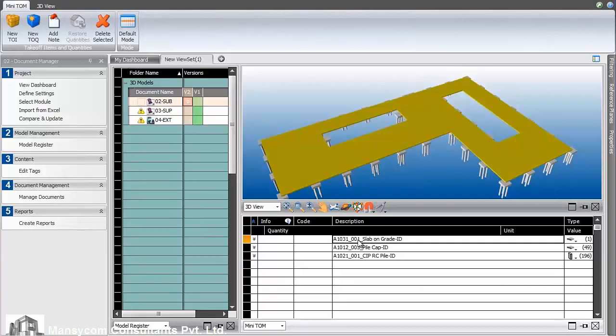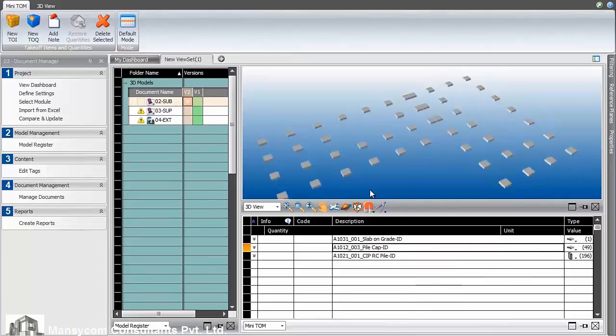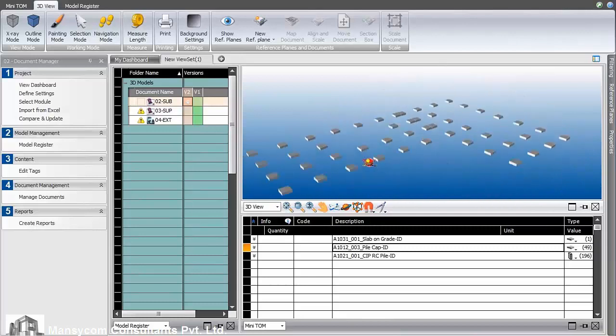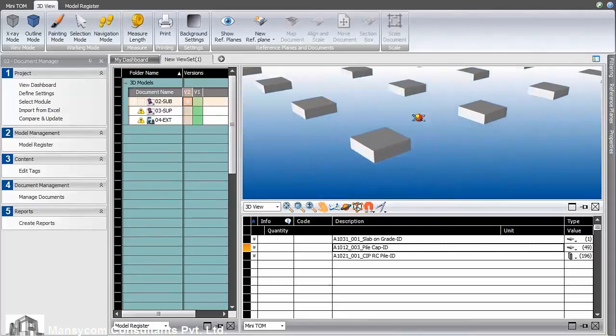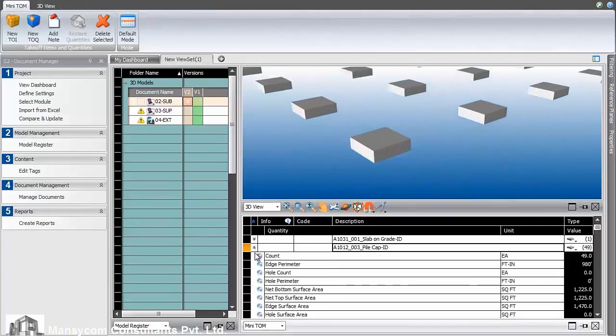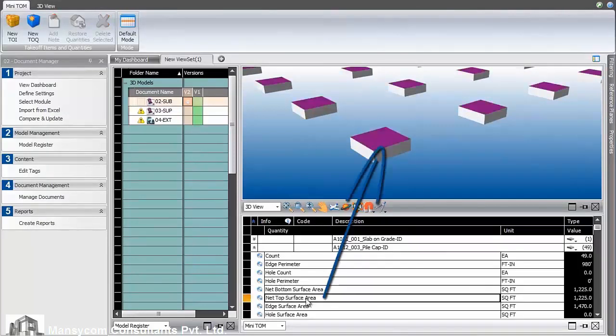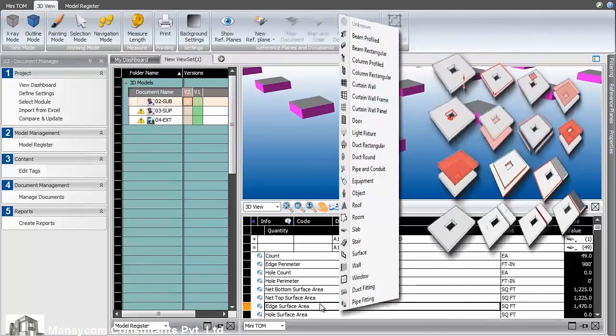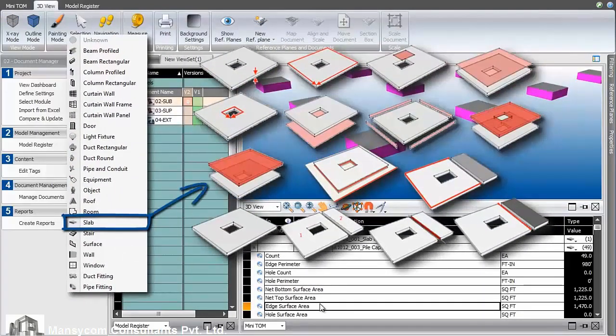Selecting a takeoff item will highlight the elements that are being used in the calculation. We can also isolate an element type to identify the included scope. Opening a takeoff item reveals the calculated construction caliber quantities. Selecting a quantity like the top surface area or the edge surface area provides visual feedback on how they are being calculated. Here are some examples for the slab elements of the type of quantity that is calculated for you.